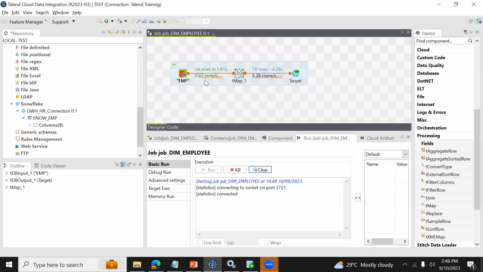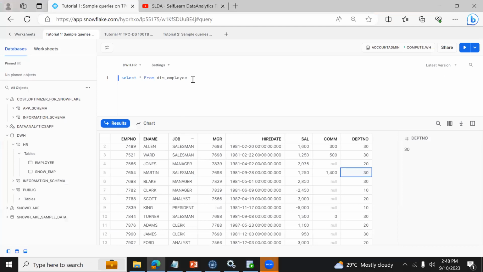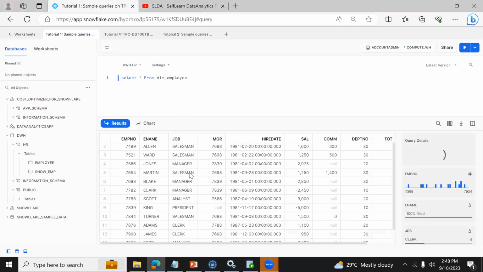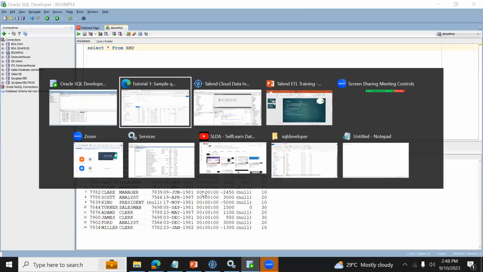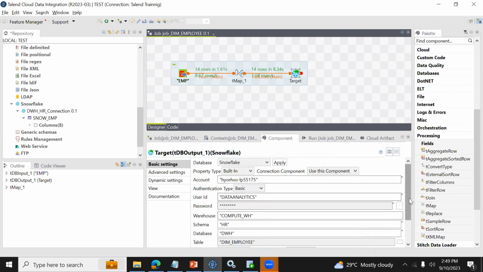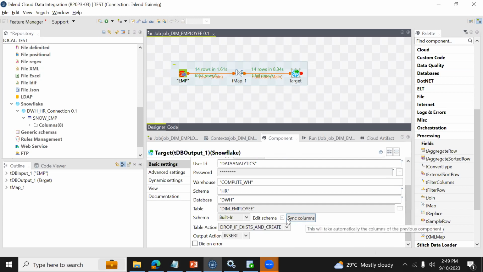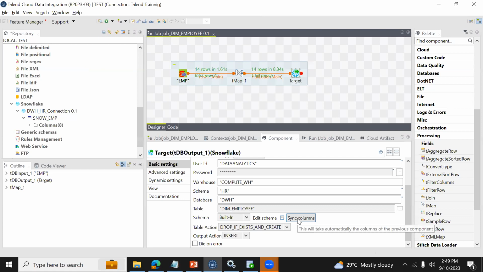Yes, all 14 records are retrieved and it loaded, but my total salary is still not loaded to the table. If you want, you can see here. Oh, sorry, it is loaded. The reason is it looks like the auto sync has happened. If it is not loaded, what you need to do is basically perform the sync columns.